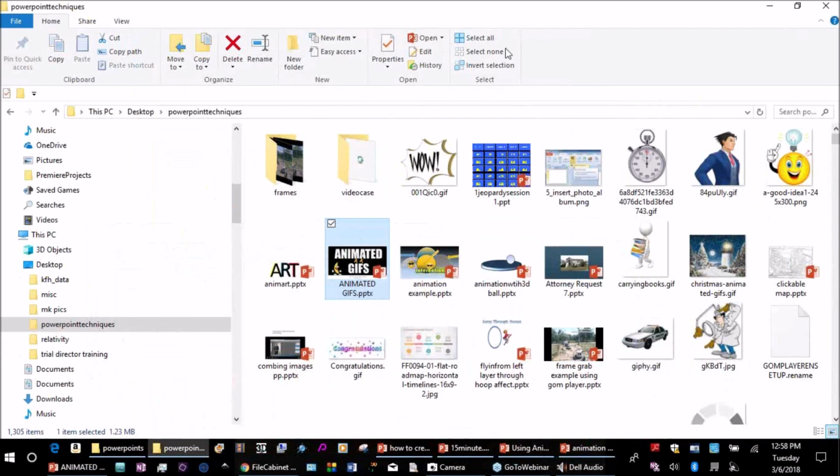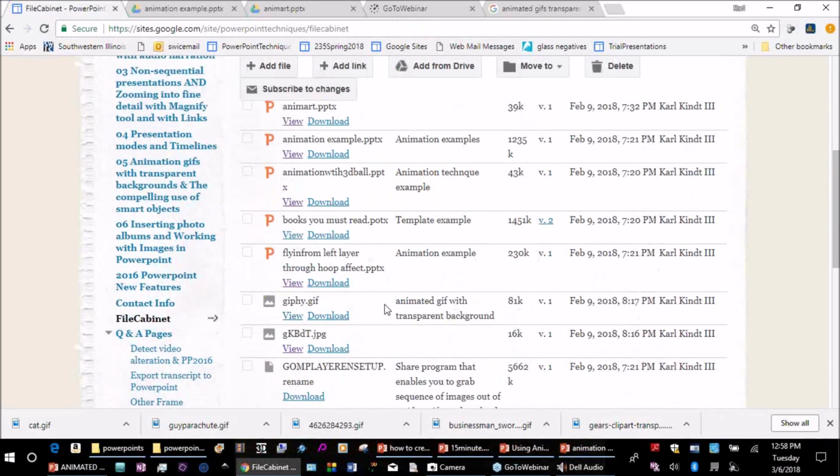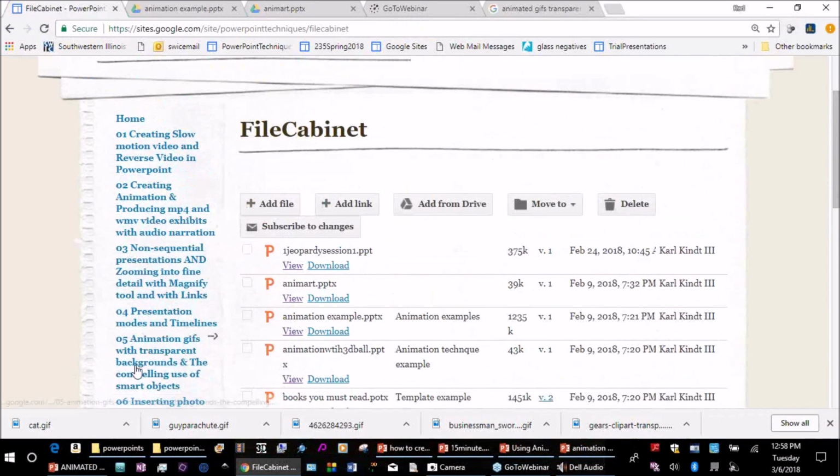Okay, so that's the long and the short of it. And again, a lot of downloads for animations flying in from the left with layers, and we'll get into some of these again in the session that's kind of come up here. Animated GIFs with transparent backgrounds. We're going to be getting into those GIF files again in session 5.